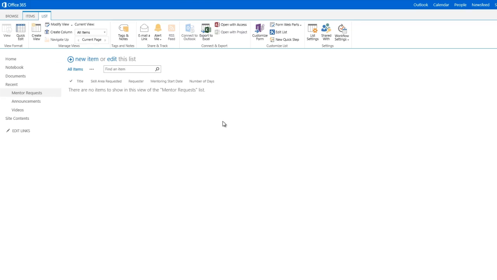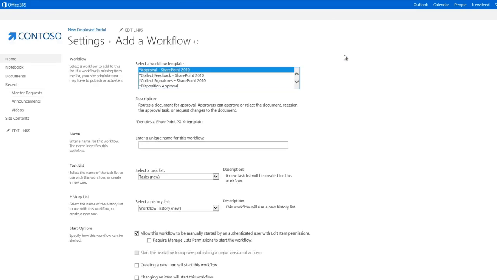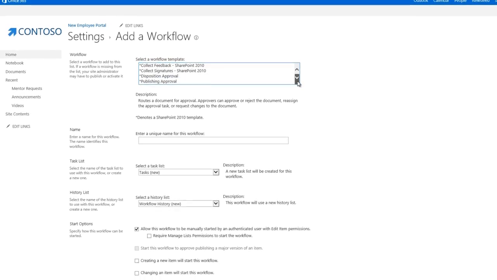Okay, so now people can submit their request, but how can we make sure that we get notified when it's submitted and then process it on time? One way to do it is to simply build a workflow that gets triggered when a new employee submits a request. We don't have to build the workflow from scratch, we can choose one from the many built-in workflows.